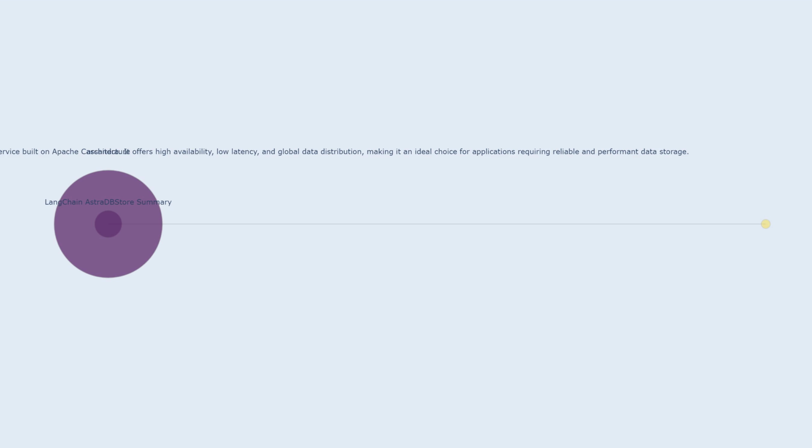Astra DB, a fully managed, serverless, and scalable database as a service, is built on Apache Cassandra. It offers high availability, low latency, and global data distribution, making it an ideal choice for applications demanding reliable and performant data storage. Explanation of the variable's role in the system.